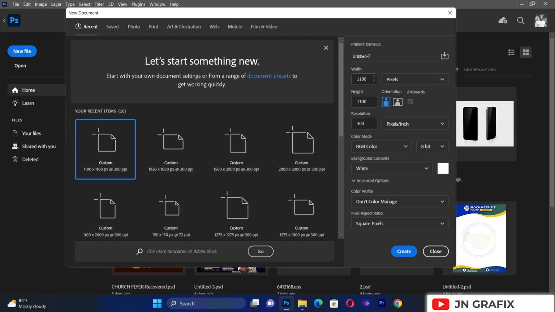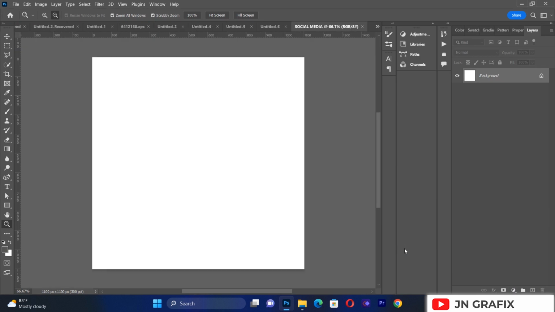I'll create a document of width 1100, height 1100, then I will leave the resolution to be 300. The color mode should be RGB color because it is going to be a social media flyer, and I'll make sure that it is on pixel. Let's give it a title as social media, something like this. After this, we can go on and hit create. So guys, this is the background that we are going to base on to create our social media poster.